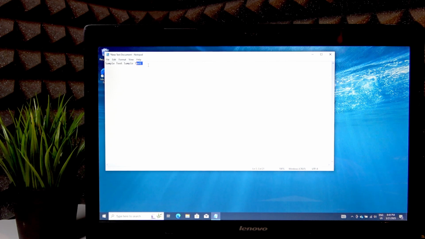You can of course paste part of the text by selecting it and pressing Ctrl+C, and then pasting it with Ctrl+V, or just right-clicking and selecting paste.